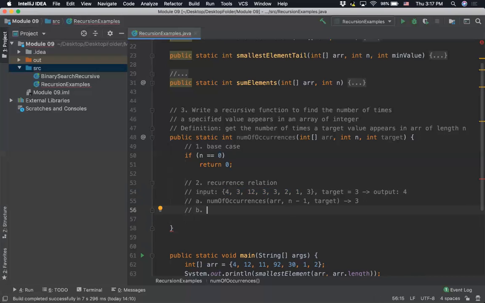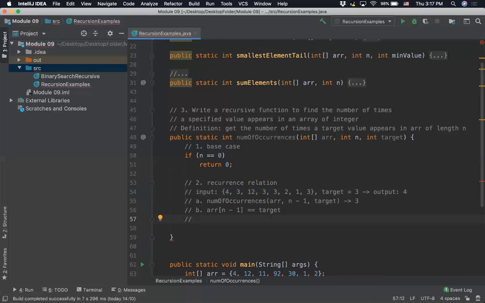Now we want to look at the second subtask. We have already finished looking at the first 7 elements. This original problem has 8 elements, and we have already handled the first 7. Now we want to move on to the last element. We want to see whether this last element is equal to our target.